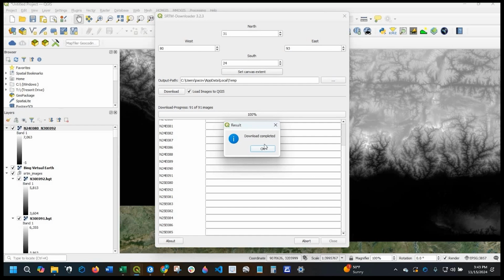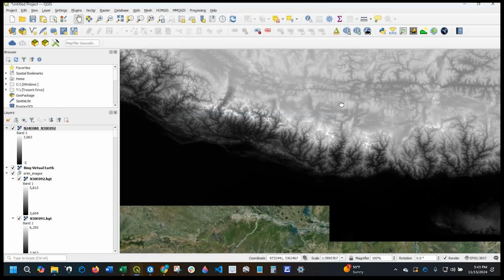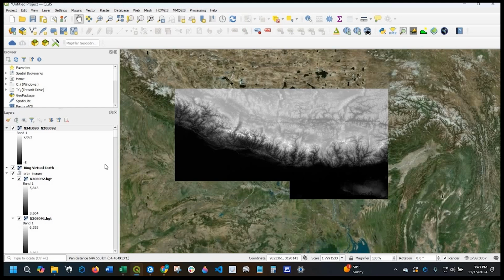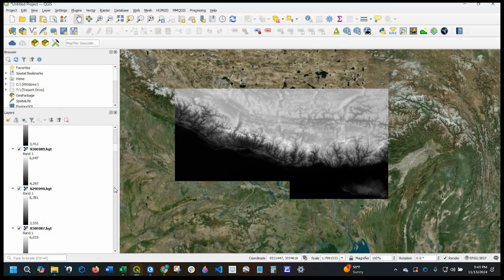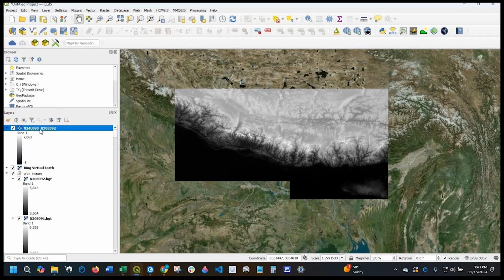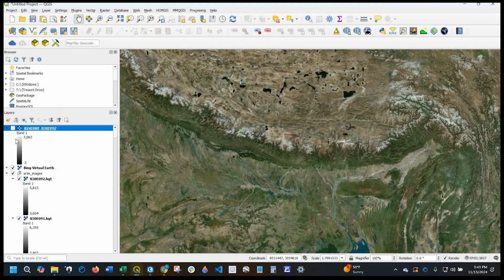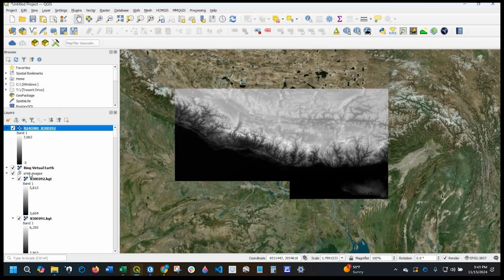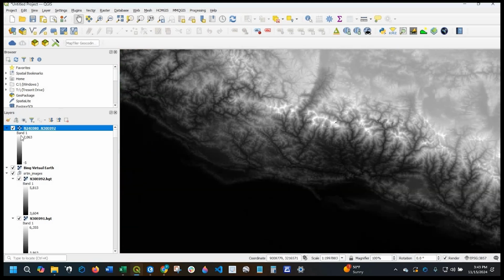Okay, so it says download complete. I can say OK and close out of my window. And here are my 91 images, which is again a little bit extreme. I probably should have zoomed in, but it's a good example to show you guys all the different images. The neat thing is this image at the very top, it's a combination of everything on the bottom. So really you could disregard all of these unless you need to see these a little more individually.